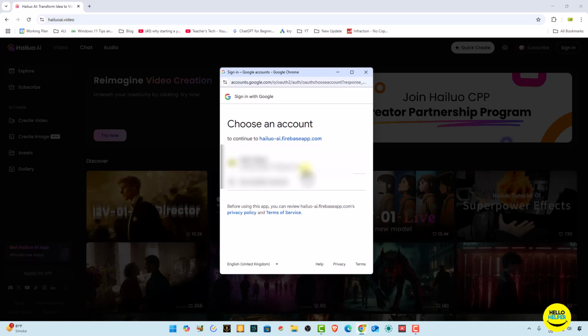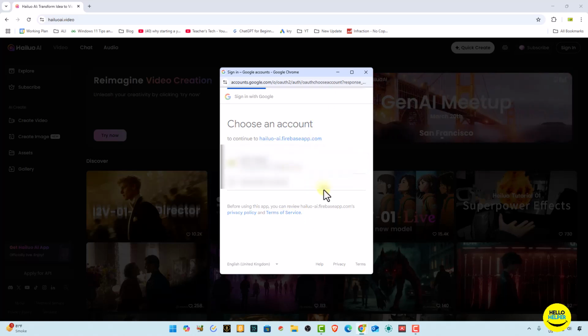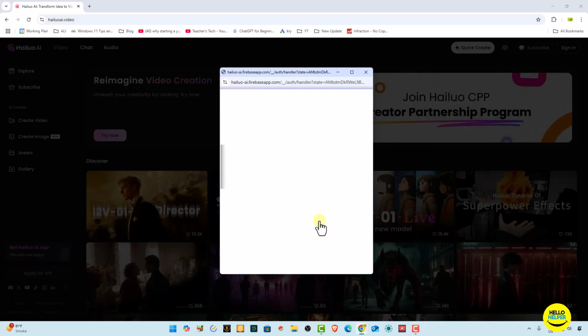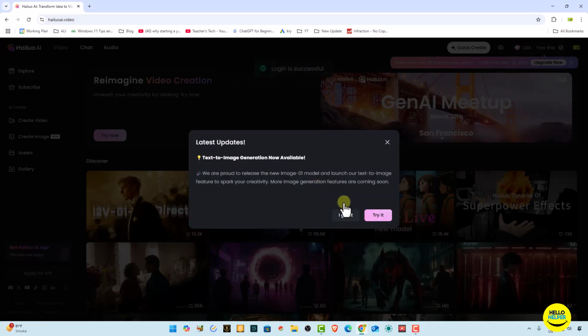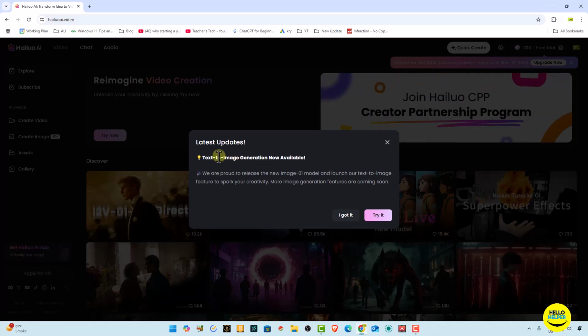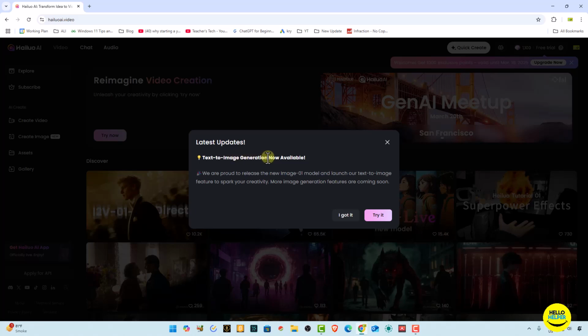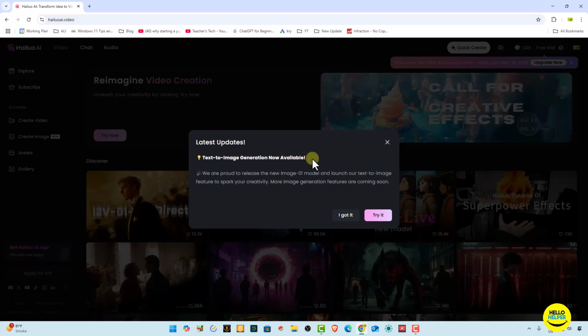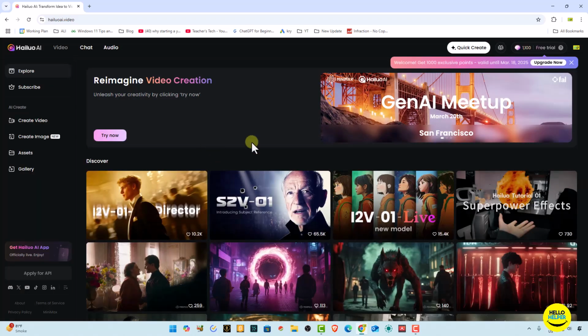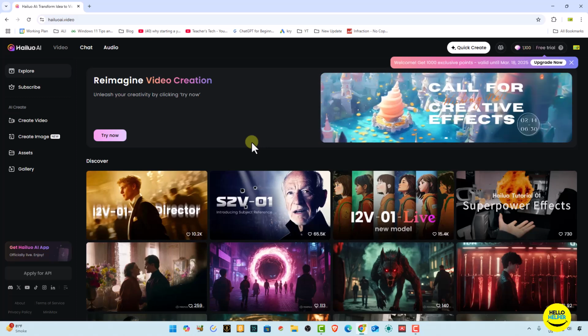And this will ask me for some permission. So here I'm going to select the ID which I want to use as a login, and now I'm logged in with this email ID. This will show you some information about the latest things provided. Text to image generation is now available, so you can also generate text to image. So here I click on this, I got it. So I will use it as an example.